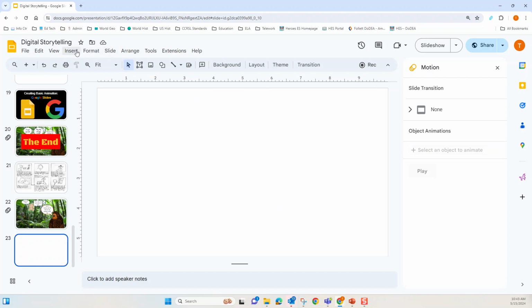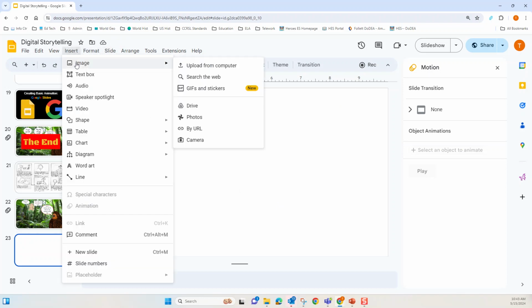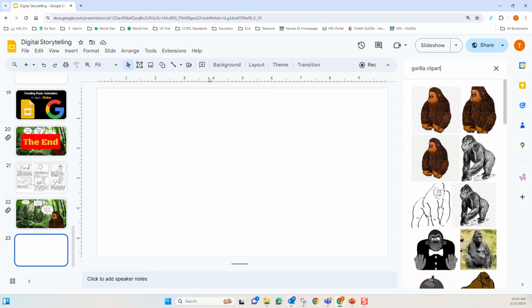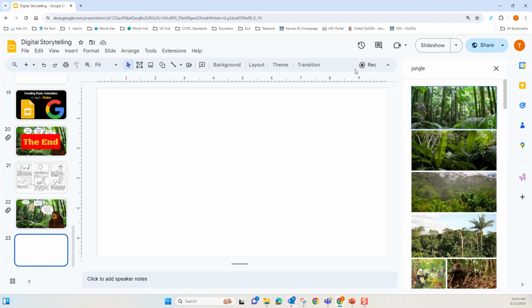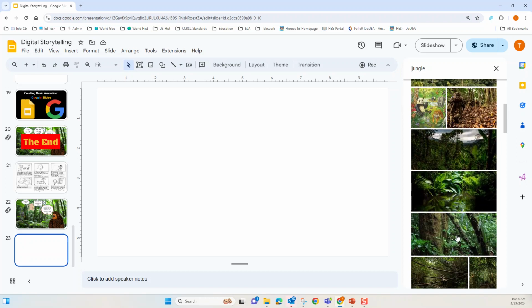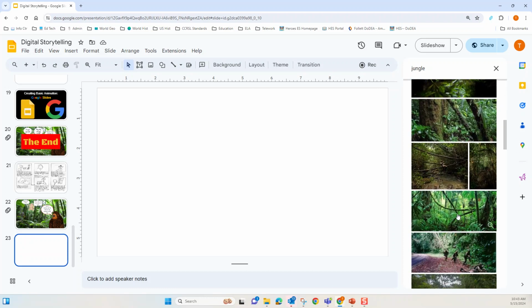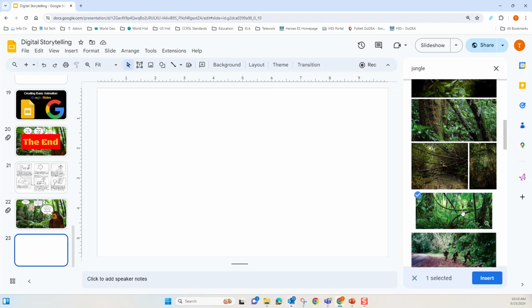So we're going to come up to Insert, Image, Search the web. On this, I want to find a nice little jungle scene. So I'm going to type in jungle, hit enter. Now we have some scenes of nice jungles. I'm going to look at a few of them. I think this is a good one, so I'm going to click that one.